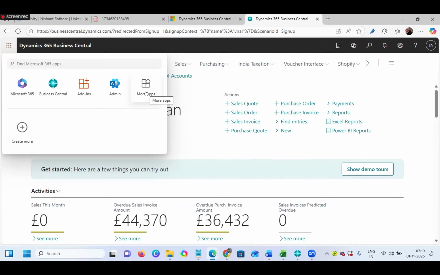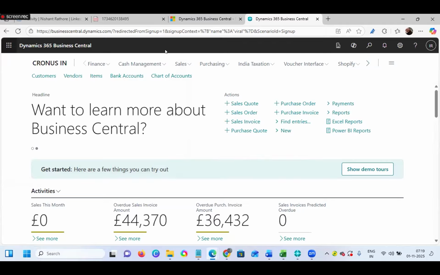If you click on more apps, it will take you to the other apps like Power Automate, Power Apps, and everything. You will only see that once you have the access. Otherwise, you will not.